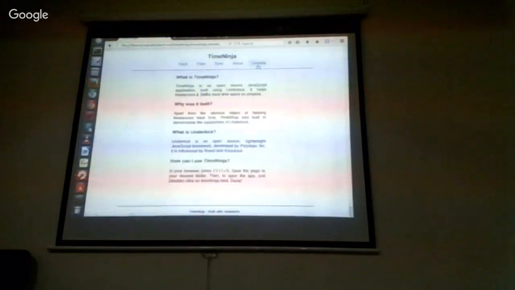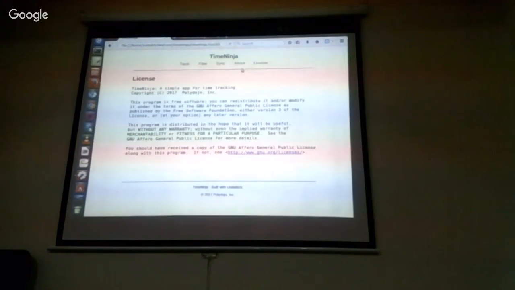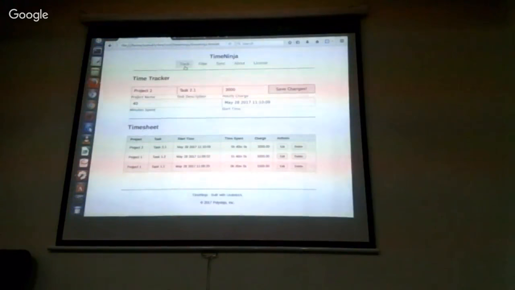And then there's just something about the license. It's open source. That's what we're going to build. Any questions about what it is that we're going to build?